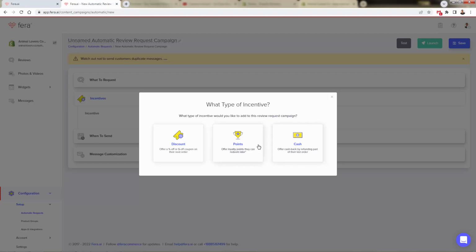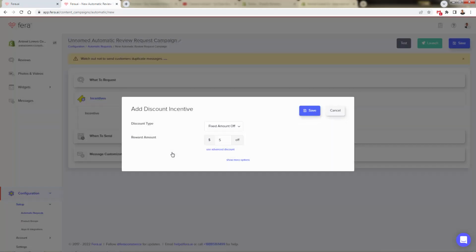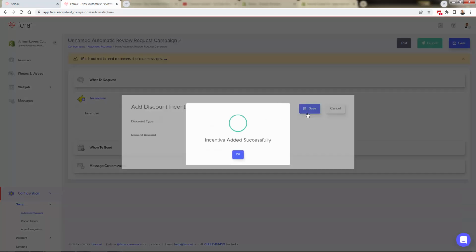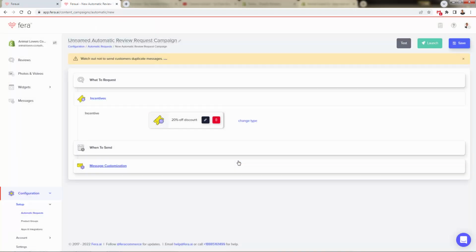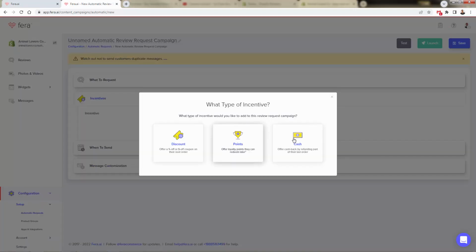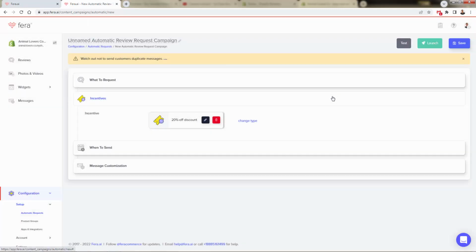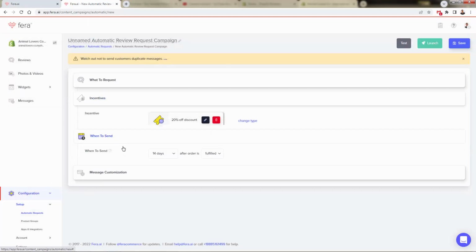We can give loyalty points. We can give a discount coupon over here. We can give a fixed or a percentage off. How about automatically get 20% off just for giving us a review? And we know reviews are incredibly powerful, so we're going to give a nice incentive. But really, some of these incentive types, like the cash back one, automatic refund on an order, that is incredibly powerful and really something I have not seen outside of Fera. So very, very cool.